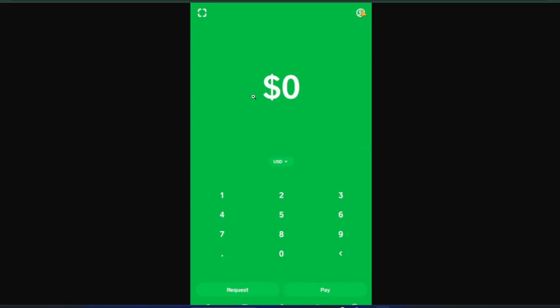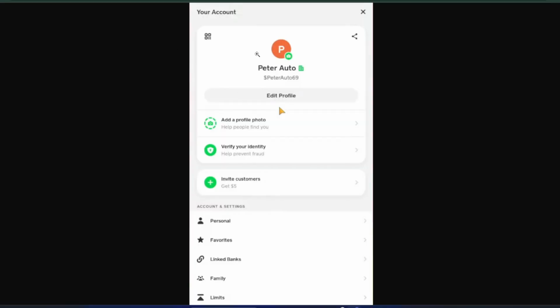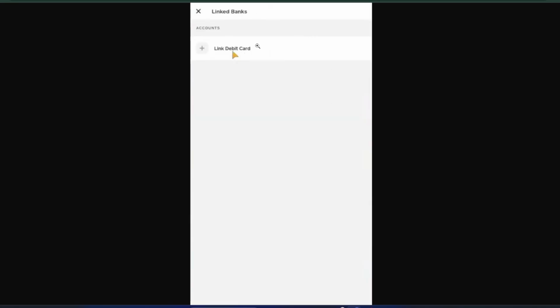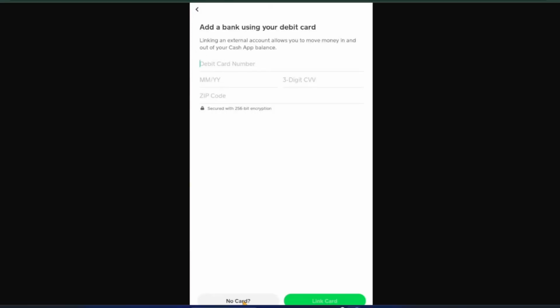First, open your Cash App and tap on the profile icon in the top right corner of the screen. This takes you to your account settings. From here, scroll down and select Linked Banks. Next, choose Link a Debit Card or Link Bank. This is where Plaid comes into play.